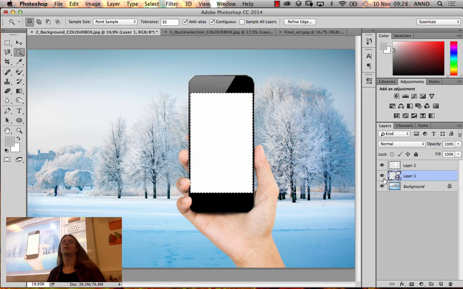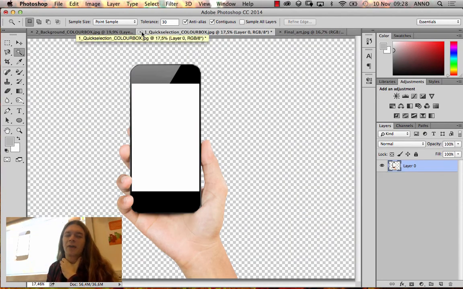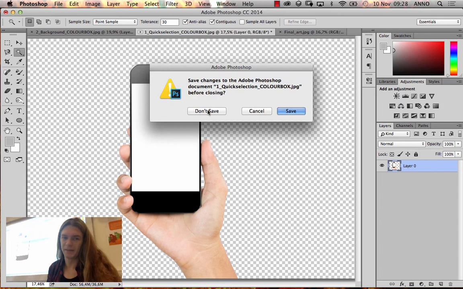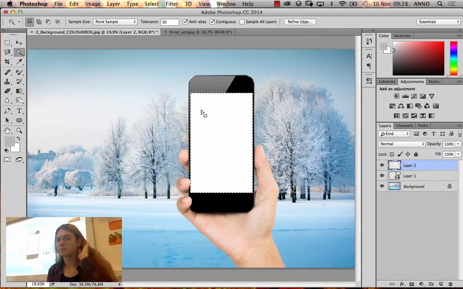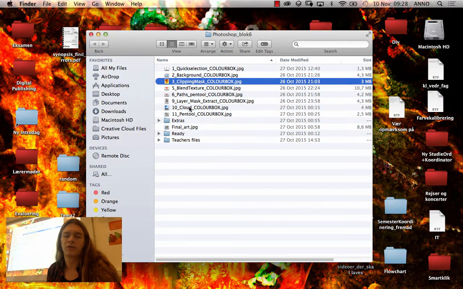Okay, so now we're gonna use a clipping mask actually. So we're gonna put a picture inside of this other picture, and let's just close down the picture we're not using. If you want, you can save this picture right here, but I'm not gonna save it. I don't care about it. I'm instead gonna open up my tree clipping mask.